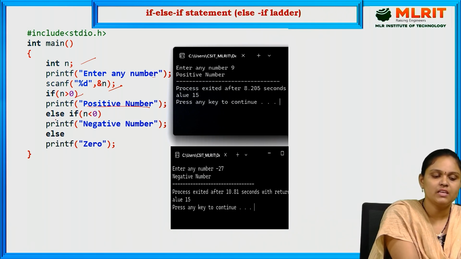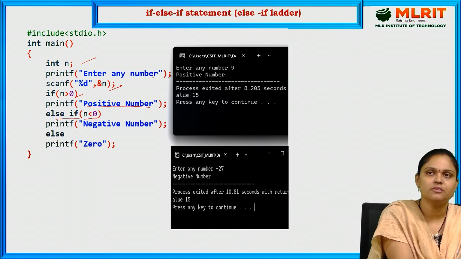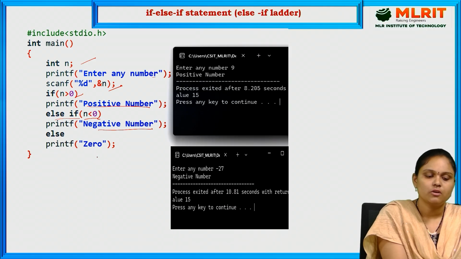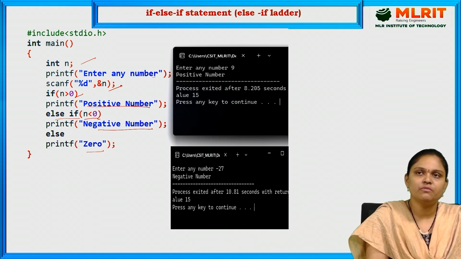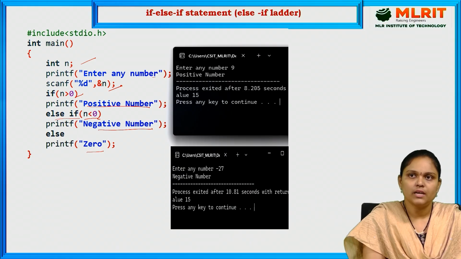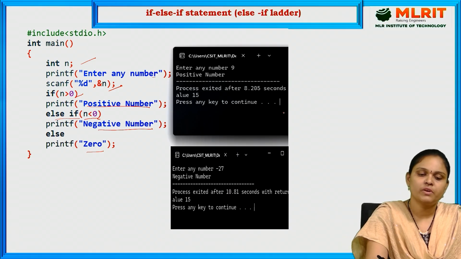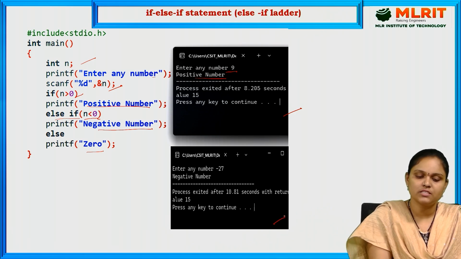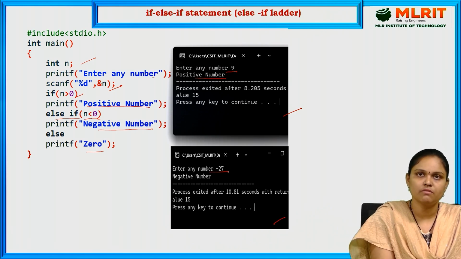And by using else if, we write one more condition. If n is less than 0, then we tell it is a negative number. Or else, in the else statement, we print it as 0. Here we have 3 options, and based on the input we check whether it is positive, negative, or 0. This is one test case where we enter the number 9, and we get the result as positive number. And this is another test case. We enter the number -27 and we get the output as negative number.